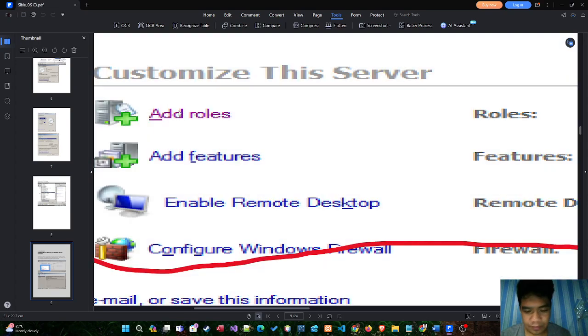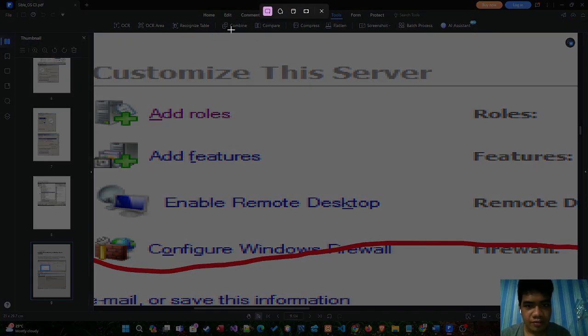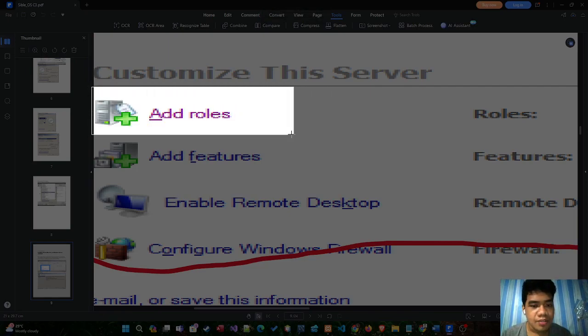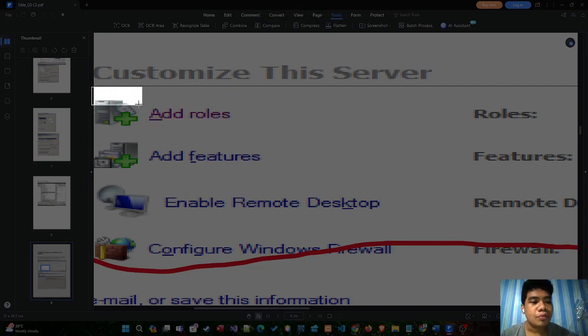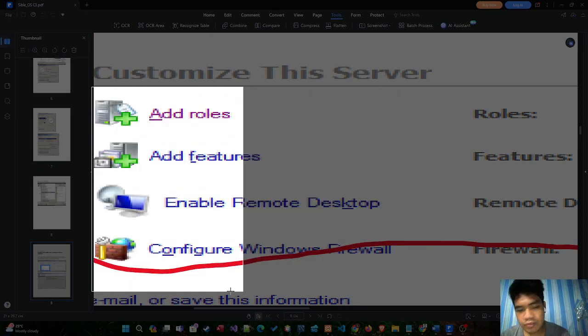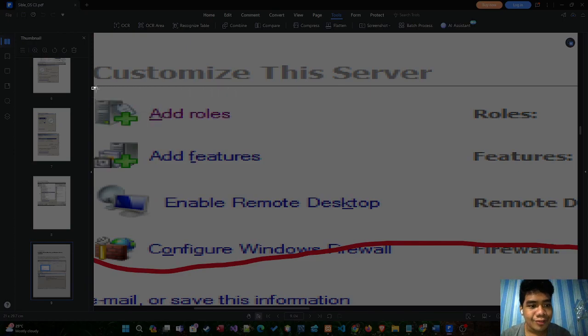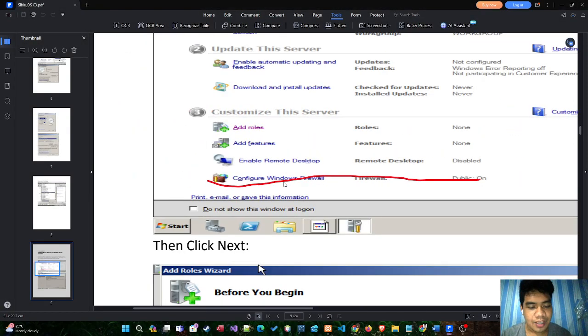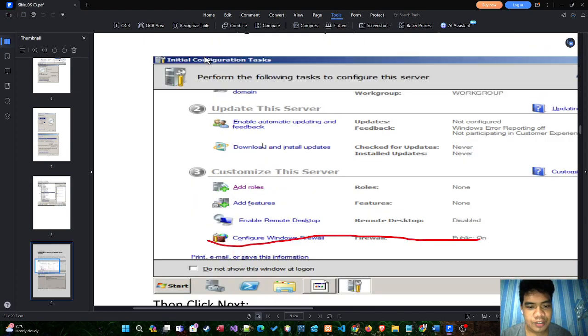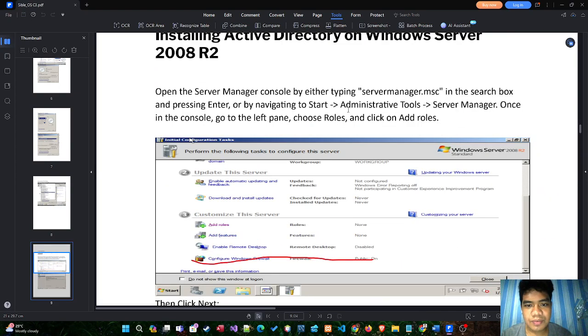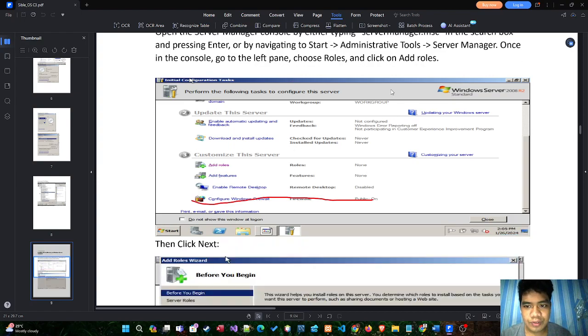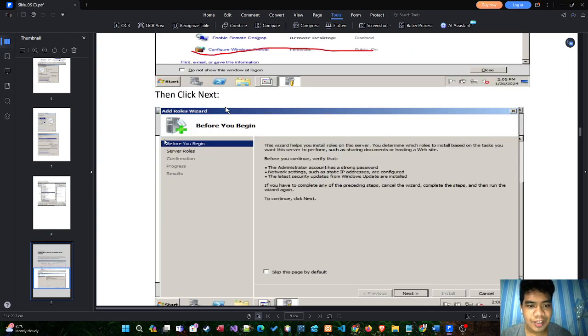Maybe we could just... But here in the print screen, I'm going to show you what you should click. This is the thing that you should click, the Add Roles. So not the Configure for Windows Firewall, but the Add Roles that you should click. So again, after you click the Add Roles here, because it says Server Manager, you need to choose roles. So click Add Roles, and then click Next.